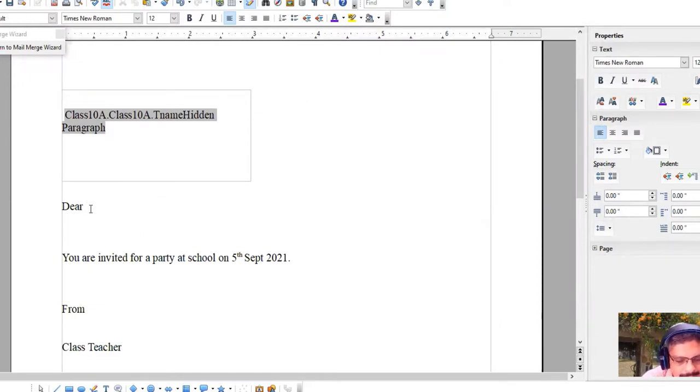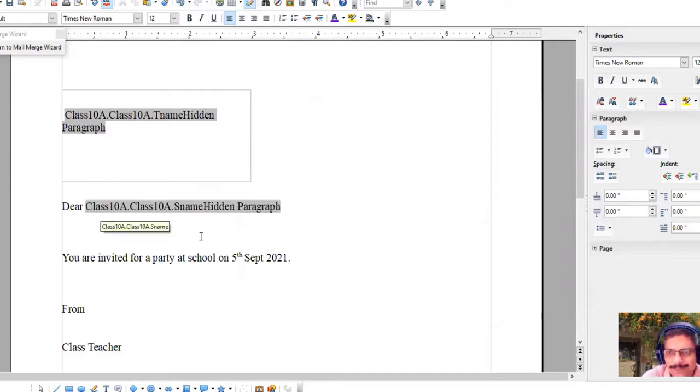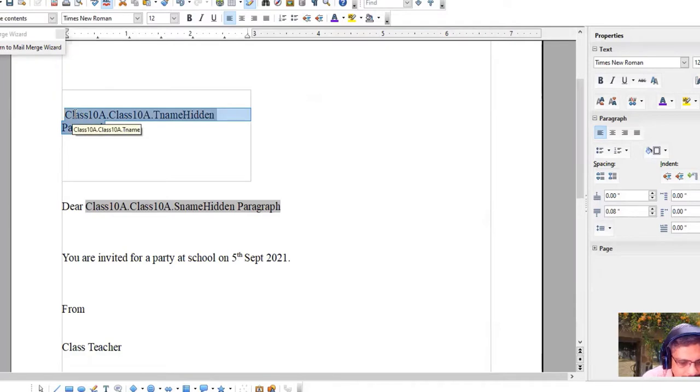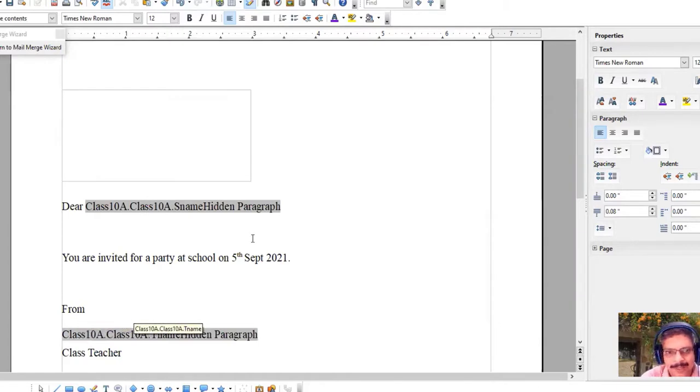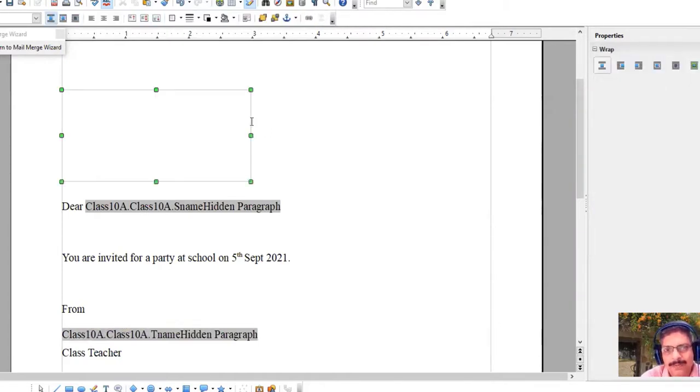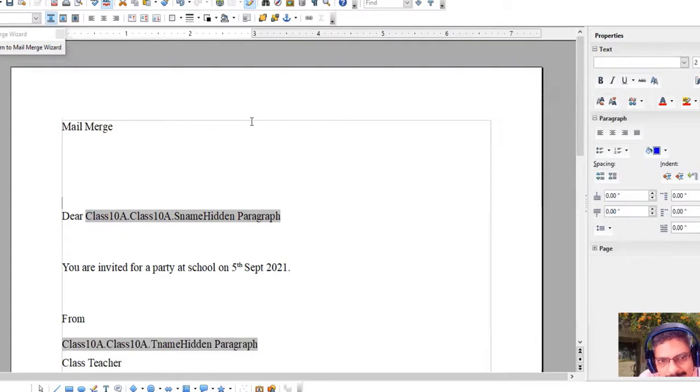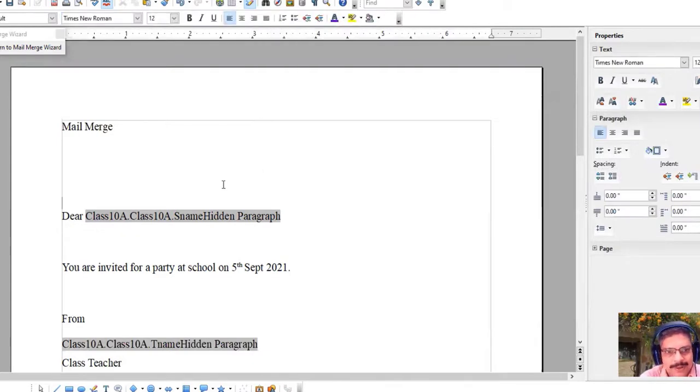So I go to dear and then I paste it over here. Then cut the second field from here and then place it at the place where the teacher's name is going to come. So I place it over there. Now I don't want this particular box. So click on that and then remove it. So my mail merge document is ready.